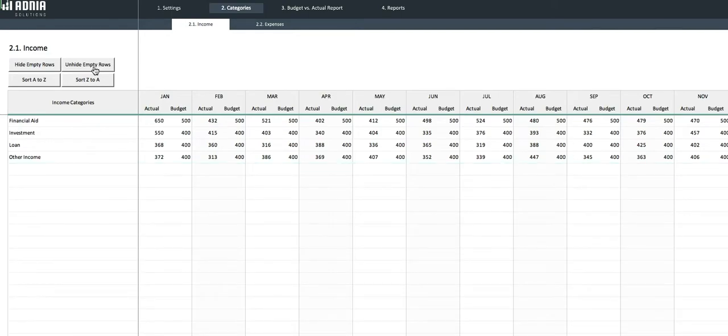This will allow us to add more categories. Let's create a new category we will call Product A. Great. We will then enter the actual income versus budget per month, starting from the month we entered earlier in the settings page. Let's say our target is 300 for the whole year.